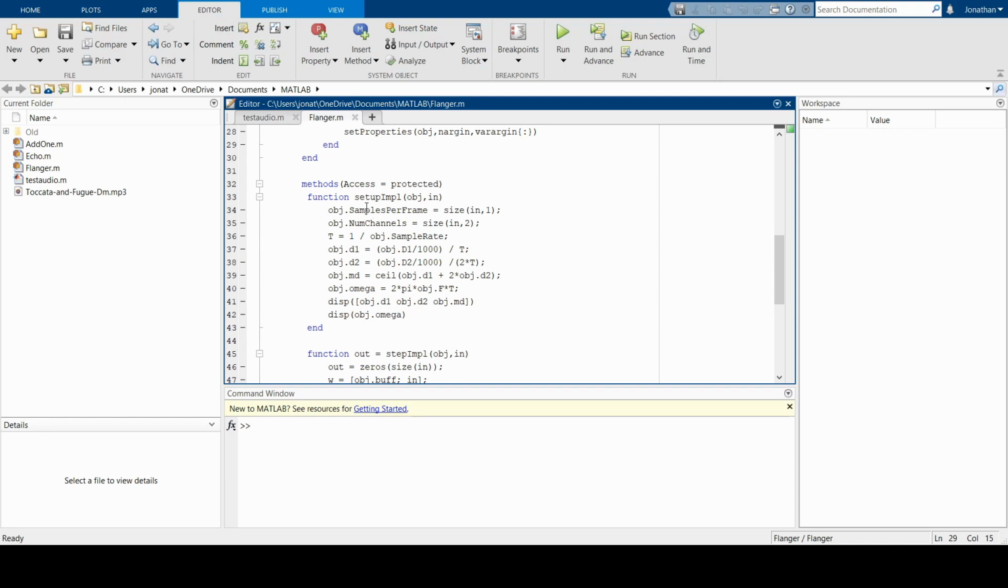So remember, the setup function gets called because the user called the step function, and that means that the parameters that the user passes to the step function can also be accessed by setup. That's how Matlab has arranged its code in the parent class. So in other words, when setup is called, in is equal to the very first audio block that we've been given. That means we can have a look at its size and therefore work out the samples per frame and also the number of channels.